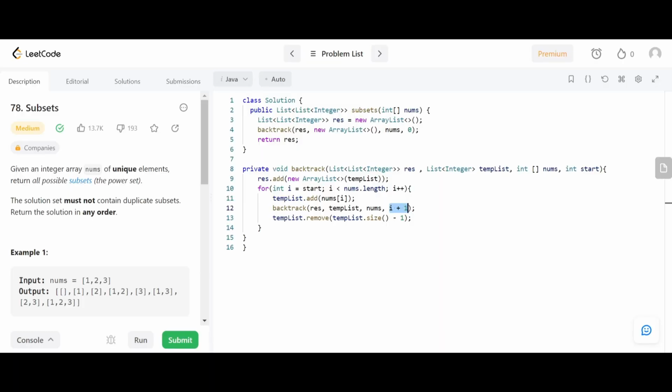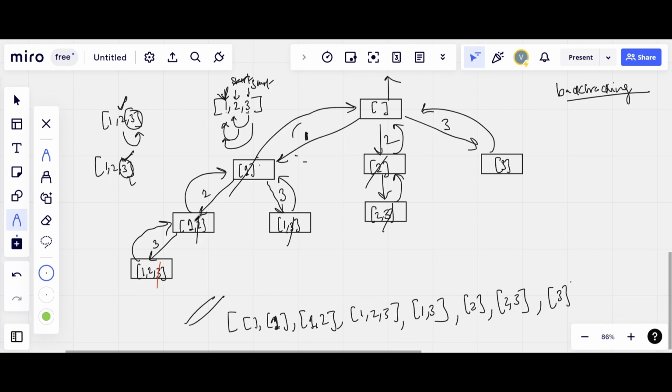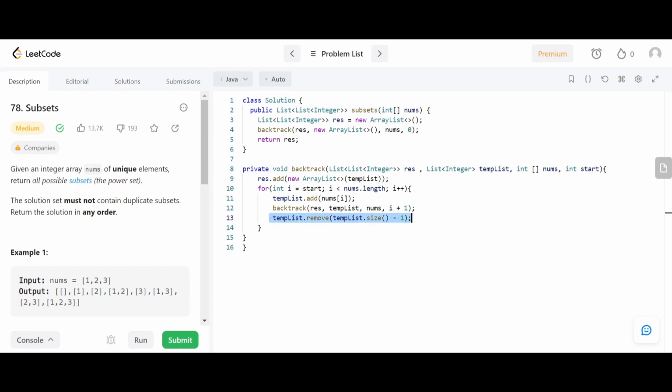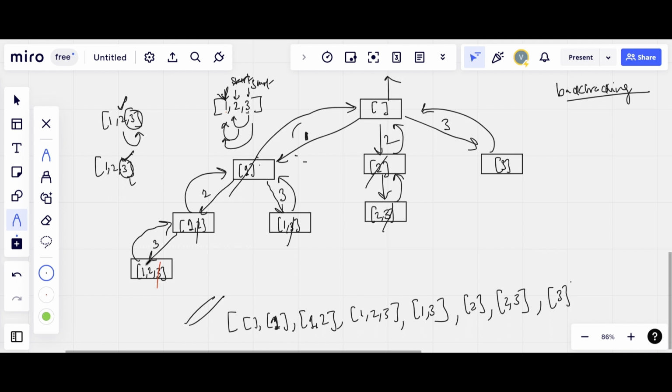So that's this line. This is important. Whenever we are backtracking, we are removing the last element from the list. So from the temp list, we remove temp list dot size minus 1, which points to the last element of the list. Now when we backtrack, we'll explore 2.